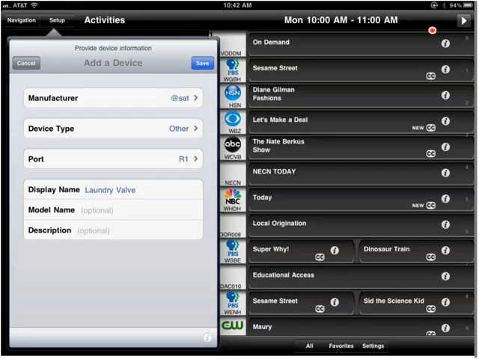Now, at the top of the session, we had to choose a port for our infrared devices. Same thing for the relay device. I'm going to choose one of the 4 ports, R1 through R4, in this case R1. And then I give the device a name. This is a valve which is controlling water flow to a clothes washer, so I'm just going to call it laundry valve.